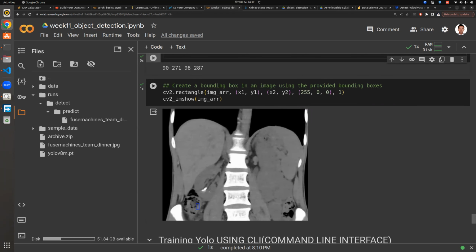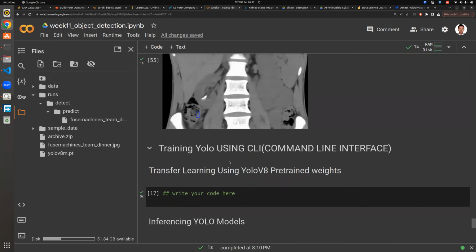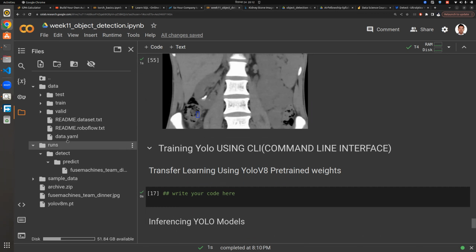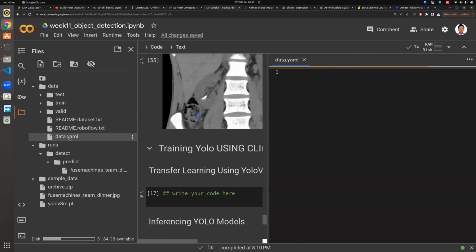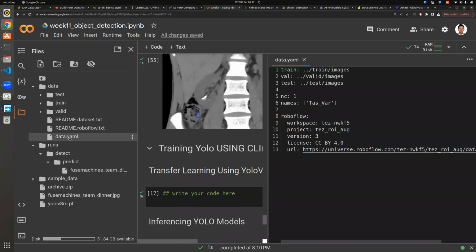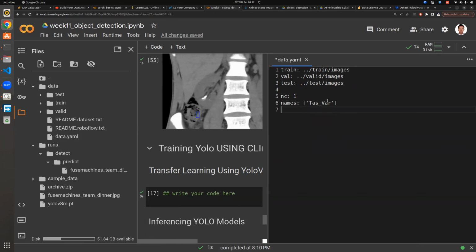So now let's try to train it. How can we train this algorithm? For training, it's really easy. You don't need to do a lot of things. First, we need to do some adjustment. The first one is we need to check this data.yml. If there is no data.yml, we have to create it. We don't need the rest of these things, so we only need this.